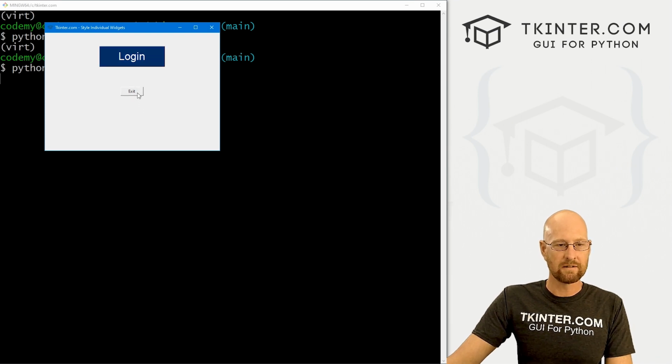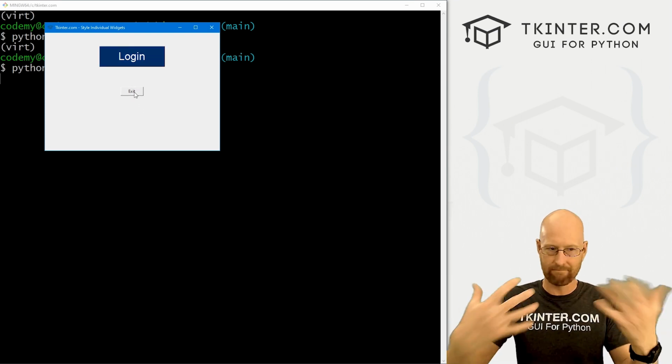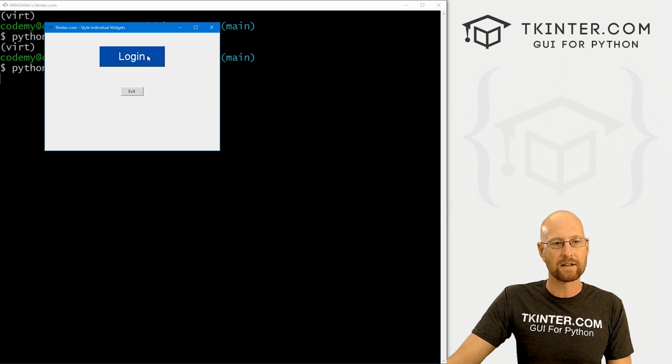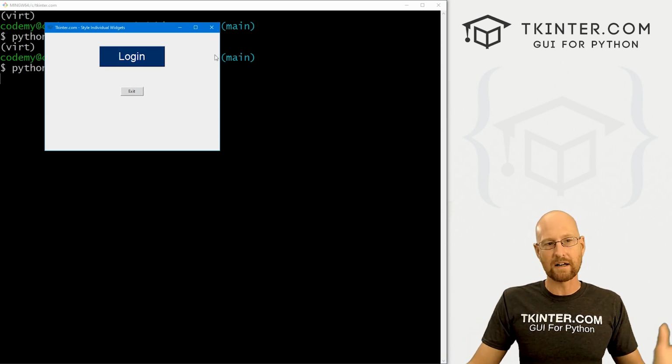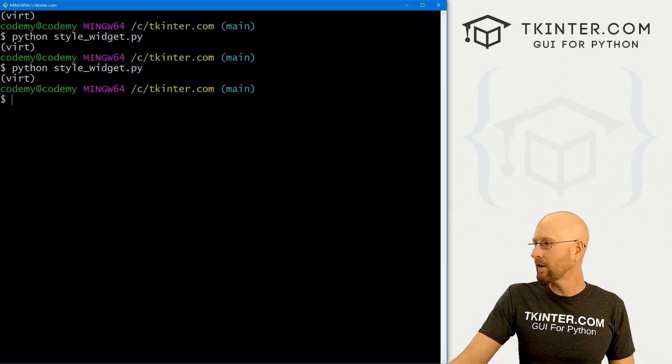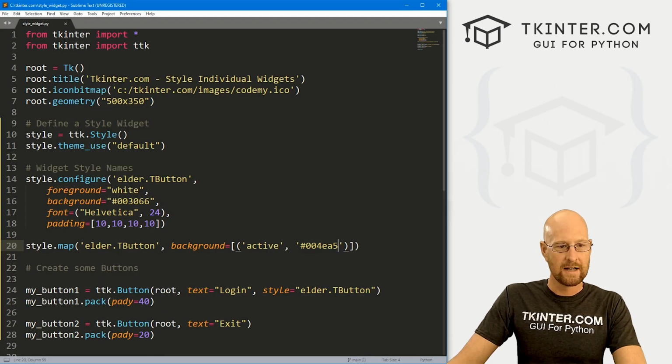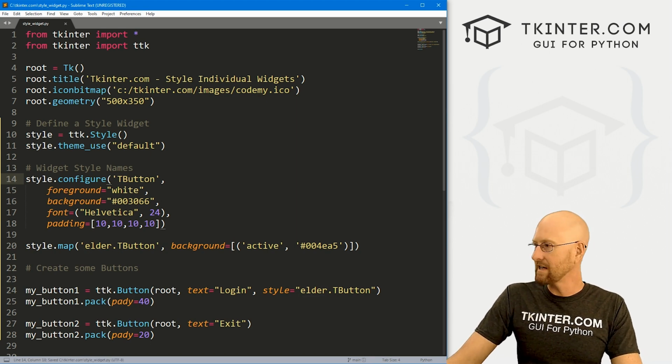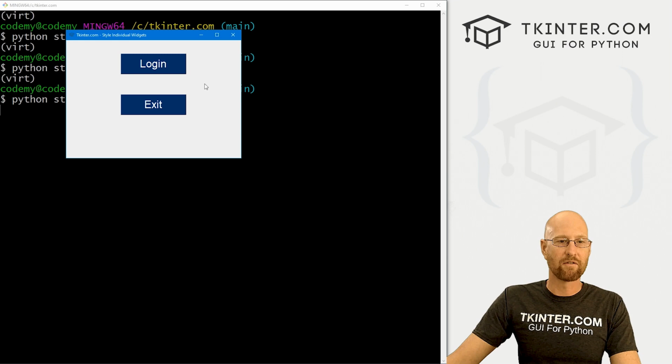Now notice this one, the second button, doesn't have that style applied to it. What if we want to make all of our buttons use this style? How do we do that? Well, very easy. All we have to do is instead of naming this a name like Elder.TButton, we just call it TButton, right? We save this and run it. Now every button will use that.